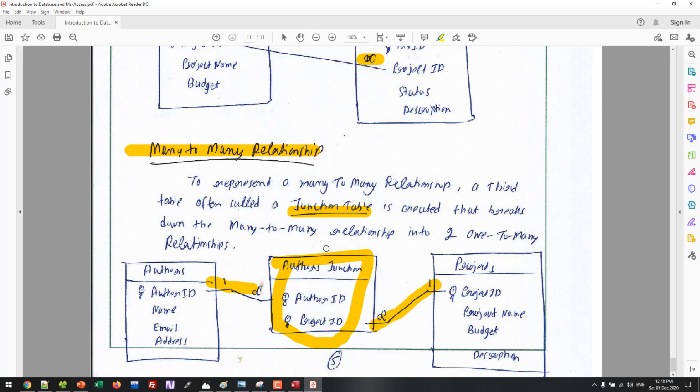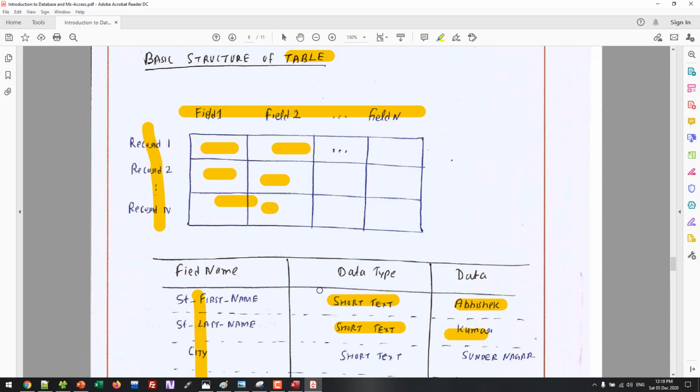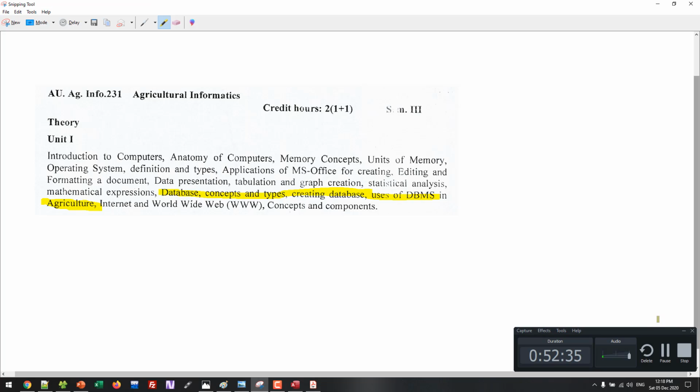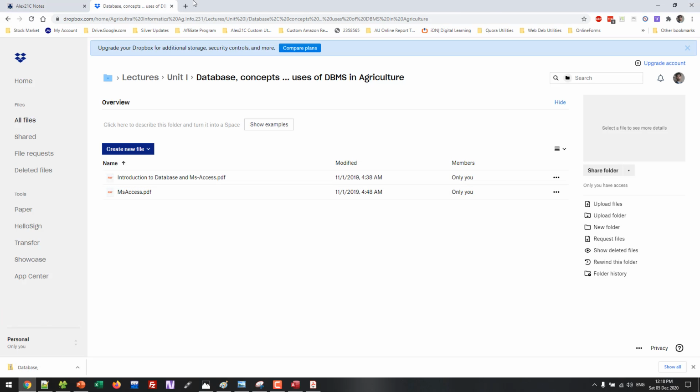And that's all. This was about the database, its basic concepts, and it was a long lecture, and we have just covered the unit 1 concept of database. You can get all the notes from the website.